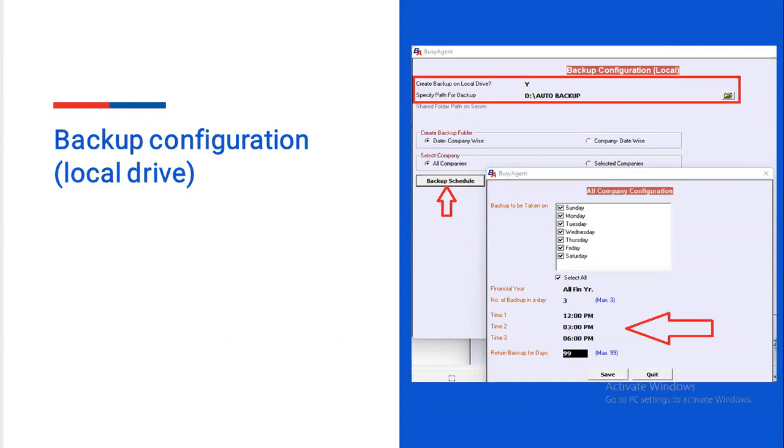That drive has to be specified by your side, and you can specify the number of backups in a day and weekly day-wise backup. On which day do you want the backup? Just specify over here, and you can specify the timing also.